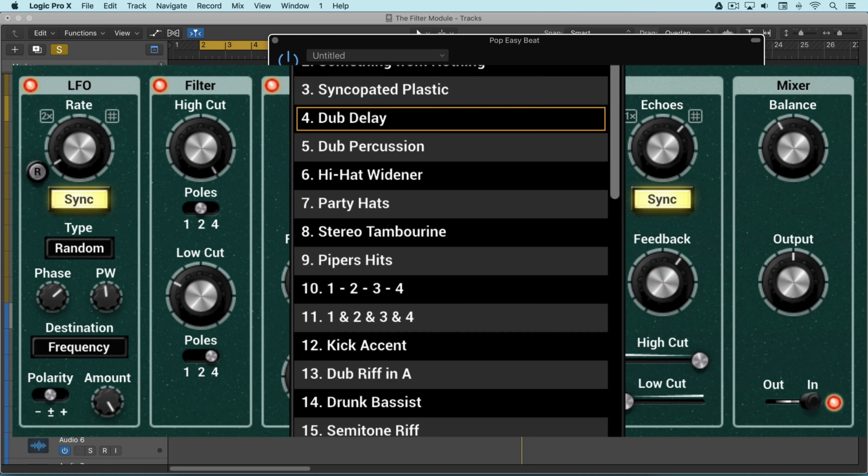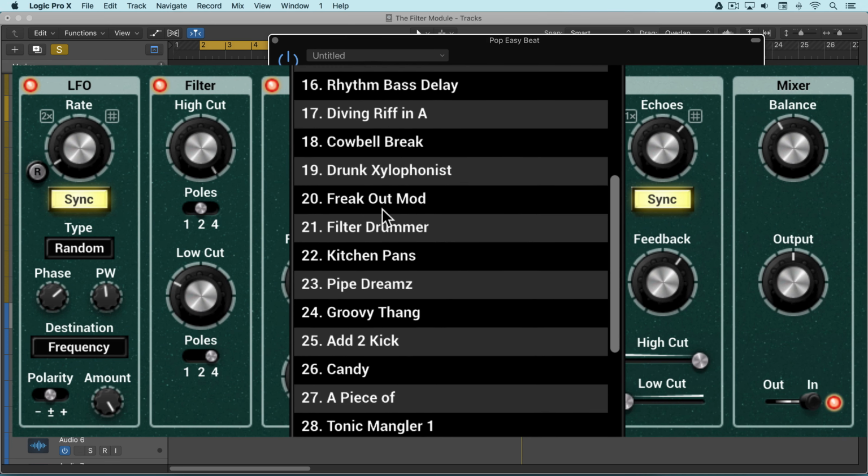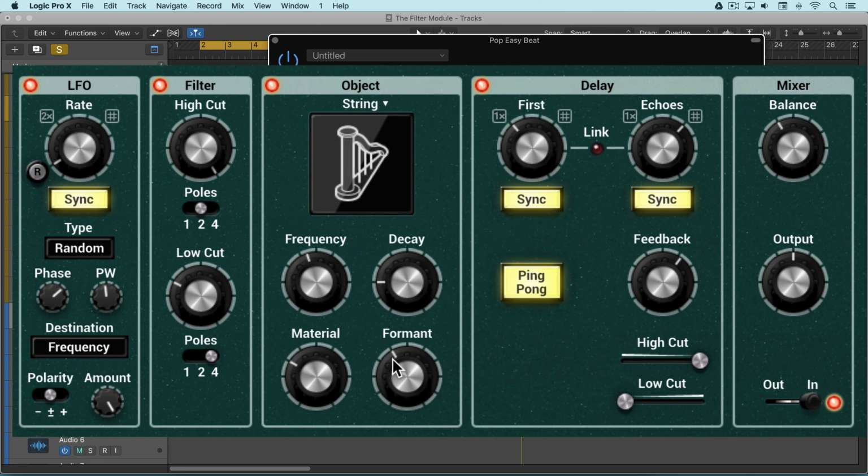Let's look at another example. I'm going to switch to a preset here called Tonic Mangler 1. And again, we can change the speed of the different echoes generated, and filter it through an Objeq and modulate the frequency.